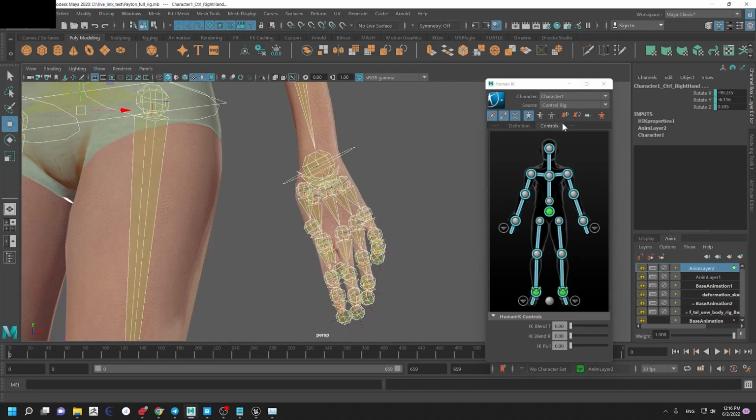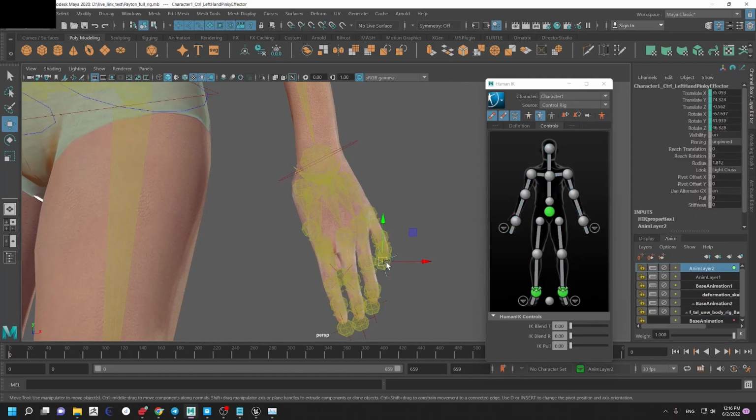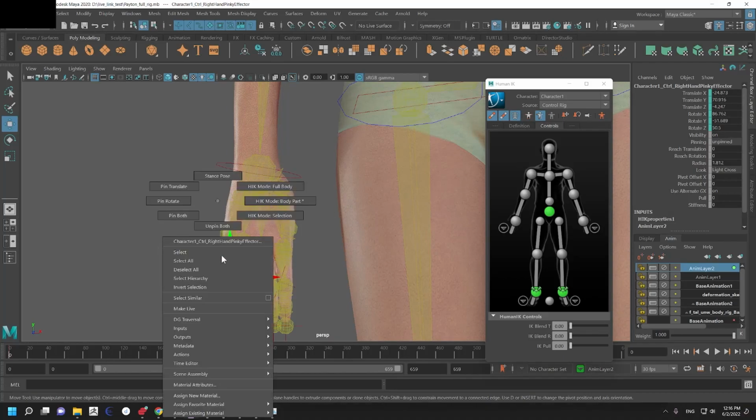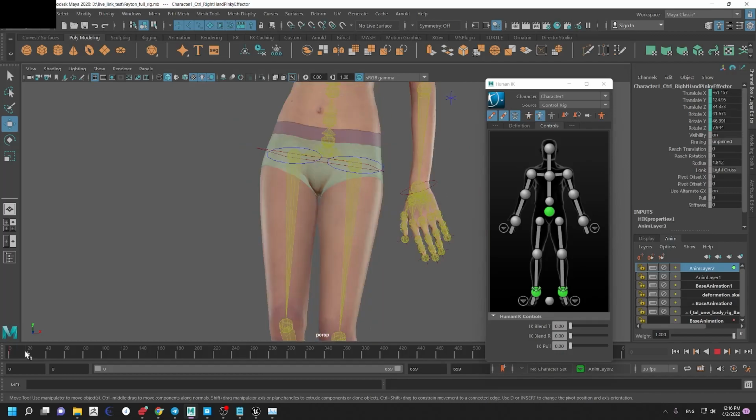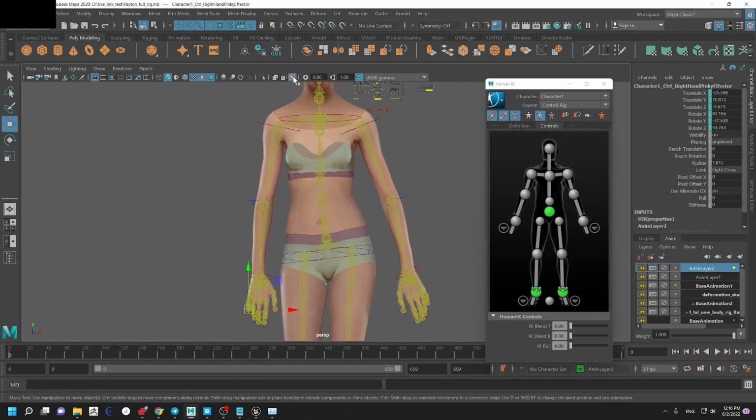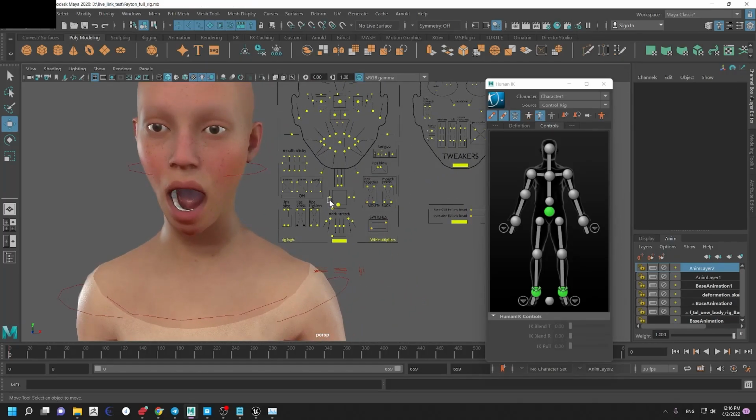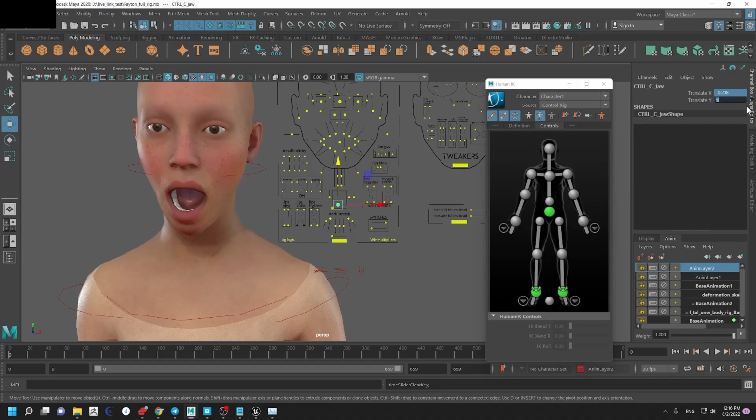and selecting body part and straightening the fingers, and add a key also for the other hand. Add a key here. It should be fine. Now, as you can see, we just solved the finger issue, of course. Let's make this right too.